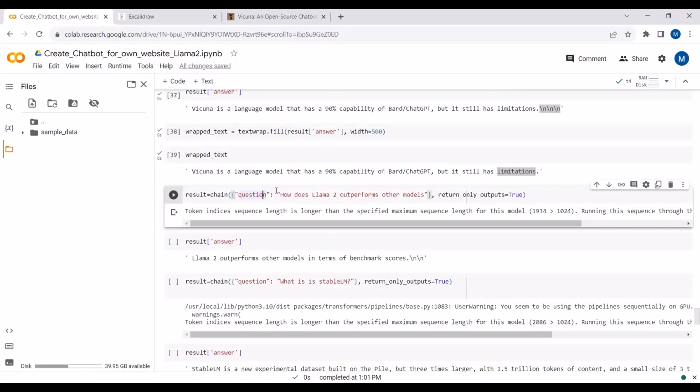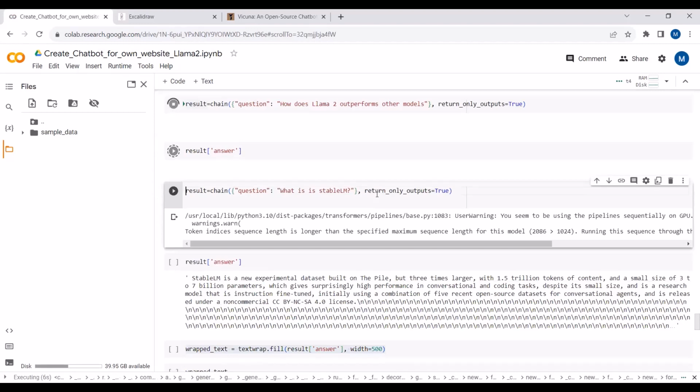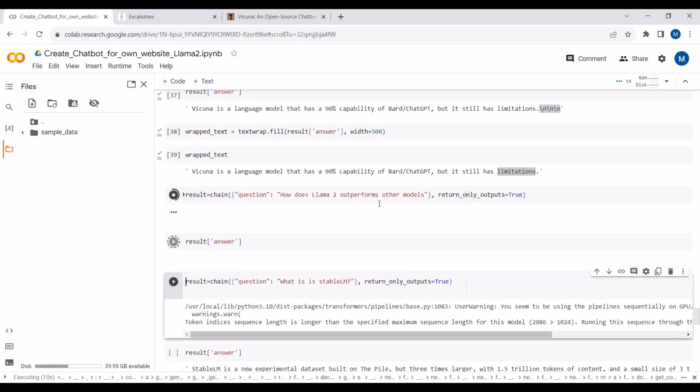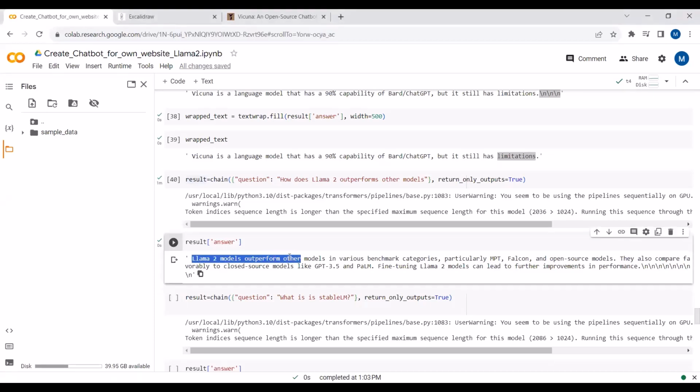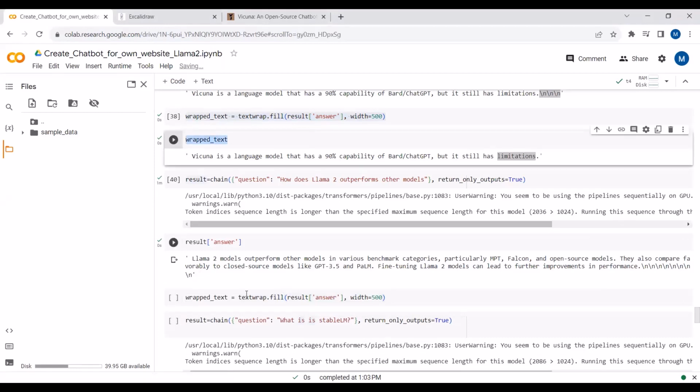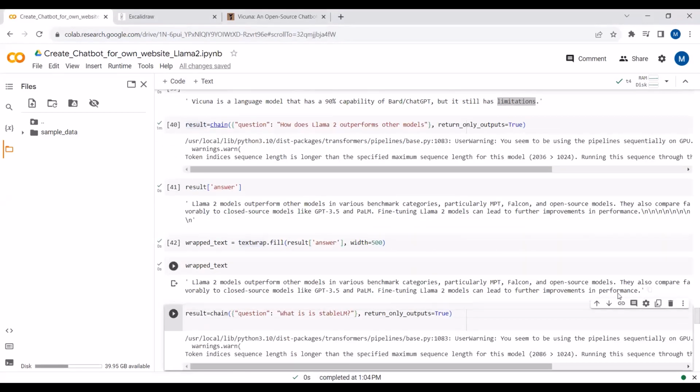Now you can ask, how does Llama 2 outperform the other models? Let's see what response we get for this. This might take a few seconds before we get the answer. So here is our answer. Llama 2 model outperforms other models in various benchmark categories, particularly MPT, Falcon, and open source models. They also compare favorably to closed source models like GPT 3.5 and PaLM as well. So we have the answer. Let me clean this text a bit and show you the response. You can see that Llama 2 outperforms other models in various benchmark categories. So it's quite a clean format.